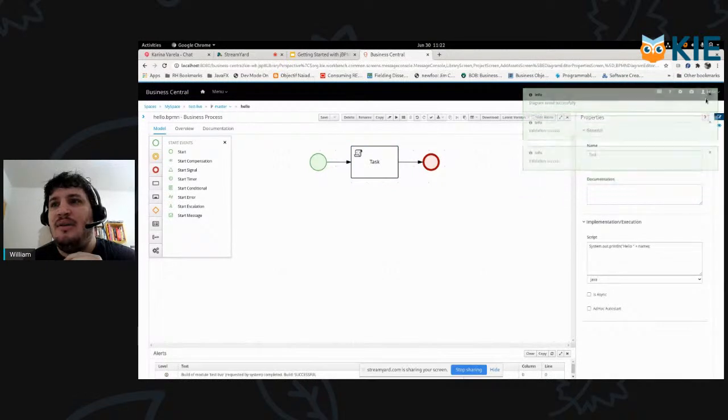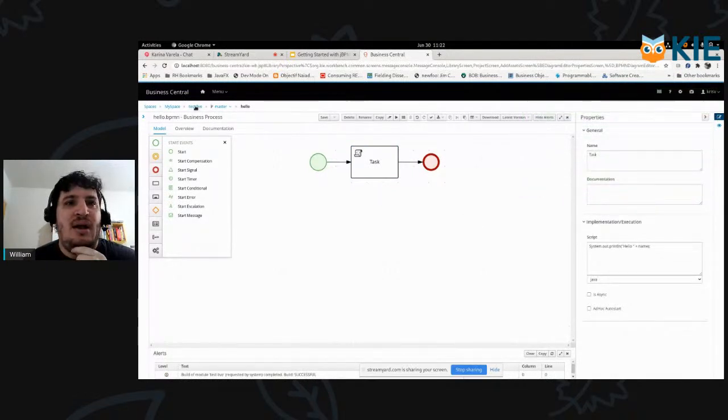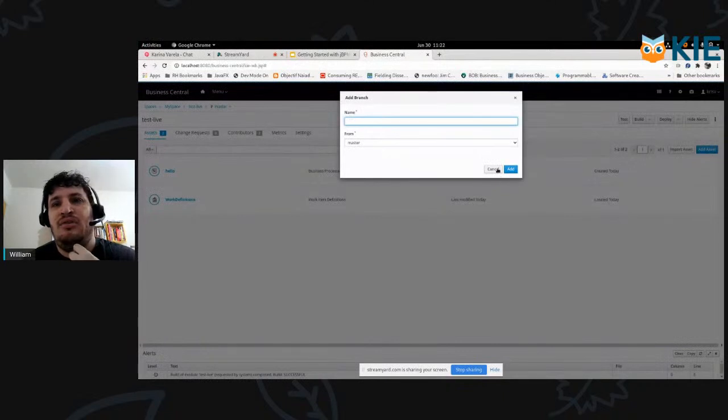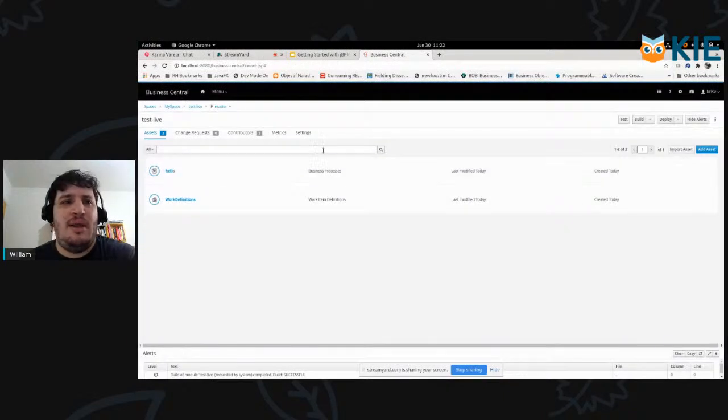I save it, but what I want to show you now is how Business Central manages this stuff behind the scenes. So if you go to the process again, reopen the process, you will be able to see that it is related to Git, for example. The project has a branch. You can create branches to manage the way you work, your workflow. Also, we can now deploy the projects. Shall we deploy? Let's try.